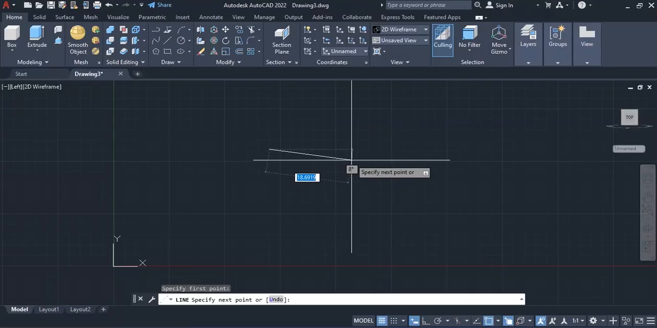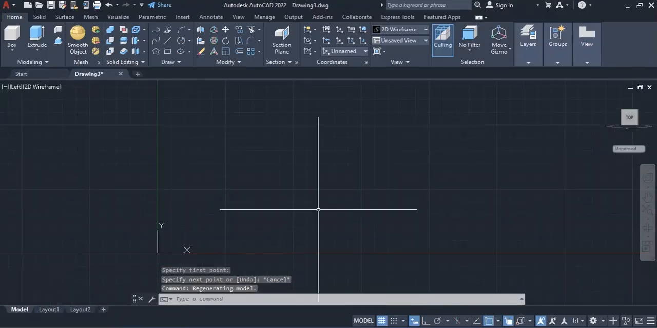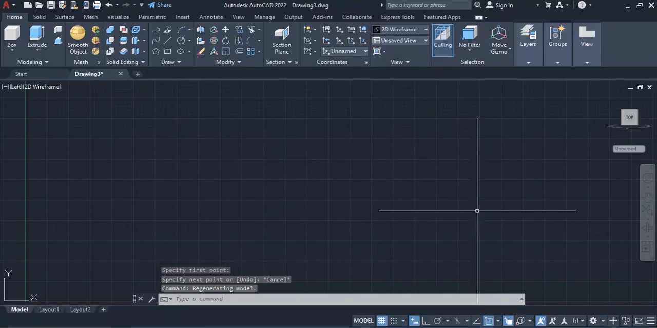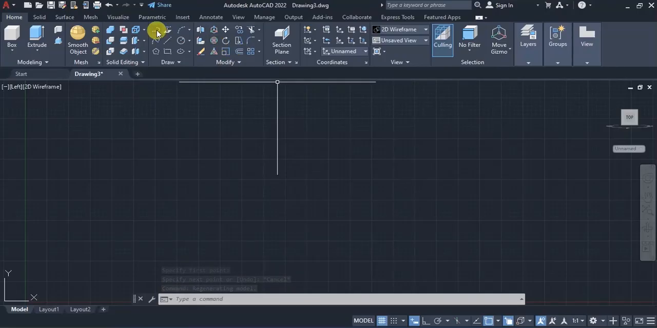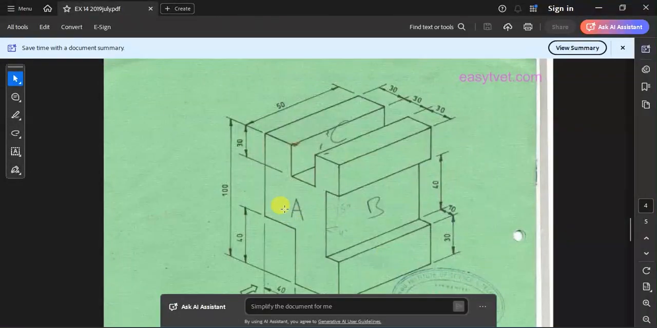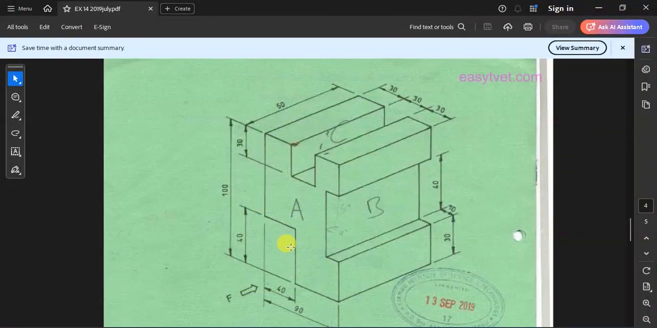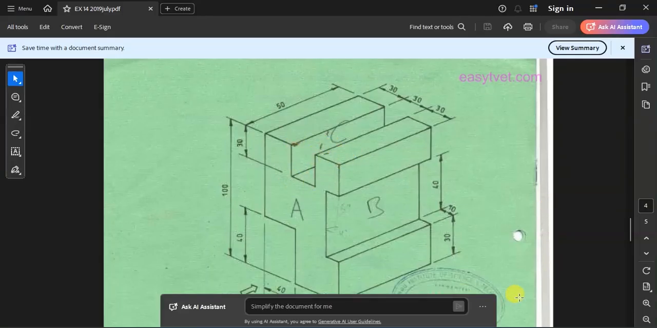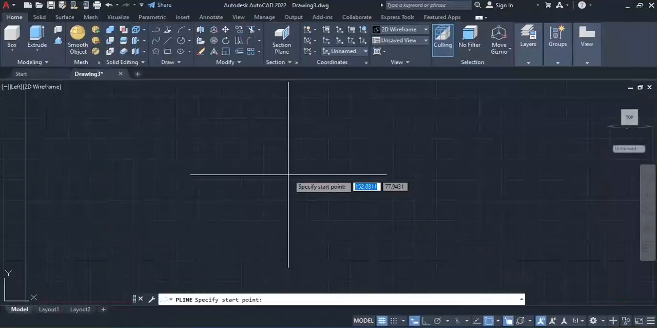Zoom out a bit, then in. So basically we'll pick the polyline command, and we'll begin drawing this particular block. Let's begin from this particular point. So we're going to draw 30, 30, 30 as we continue. So this is the way we'll do it.